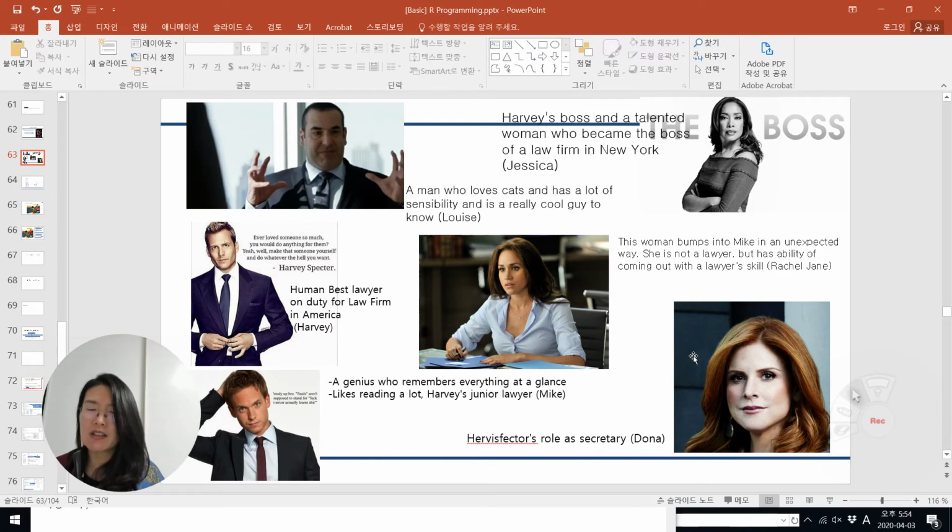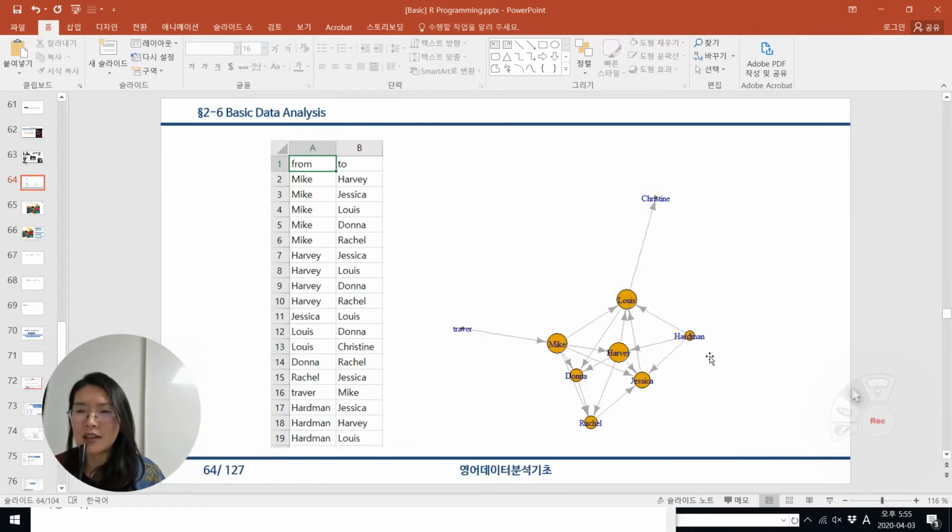So after watching this drama, naturally we can imagine who are the main characters or not. But if you want to introduce Suits to an audience before they watch it, how can you get the information, right? So at this time, if you have big data and if you can program, you can do the data analysis using the big data, right? So you can get this graph, for example.